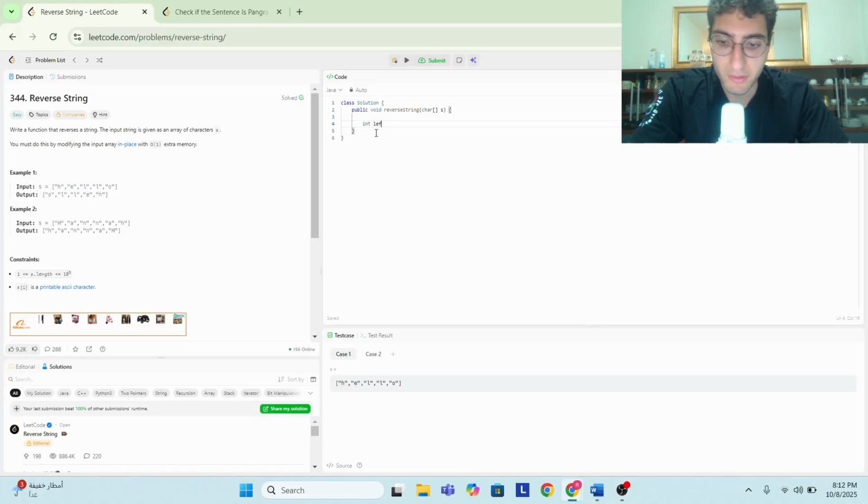So the way we're going to solve this is simple. We're going to create two pointers, int left, which is equal to 0. So left is going to start at the very first element in our array, and int right, which is equal to s.length minus 1. So this is going to be the very last element in our array. And we're going to loop through the characters in our array, and we're going to say while left is less than right. And the idea is we have this left pointer that starts at the very first element, this right pointer that starts at the very last element.